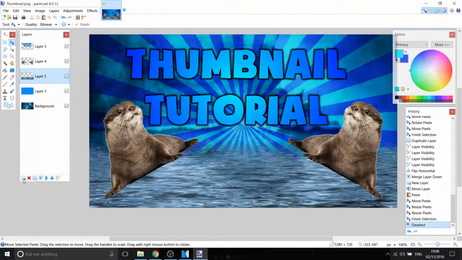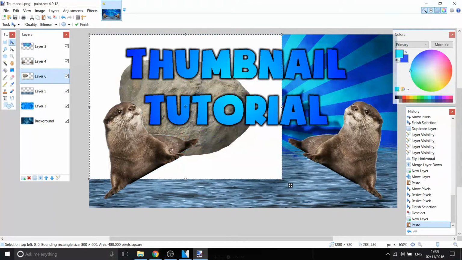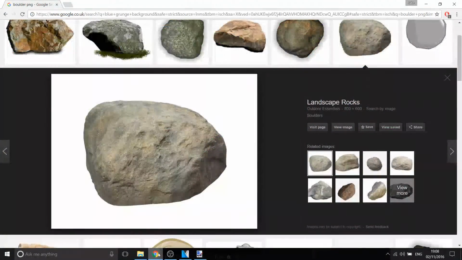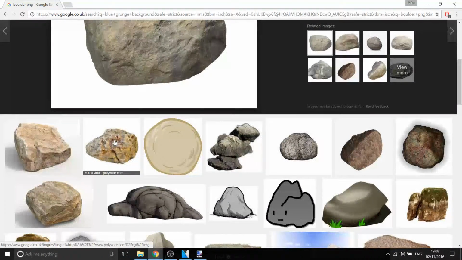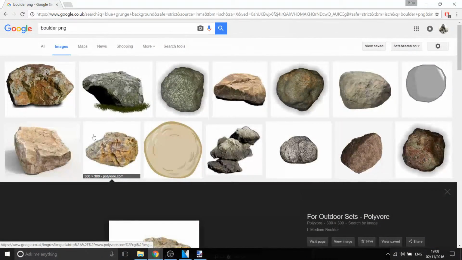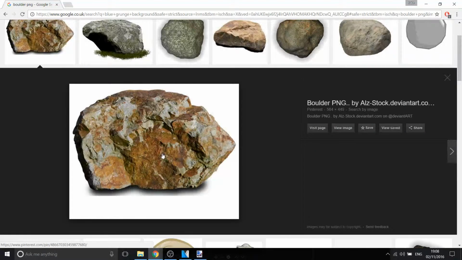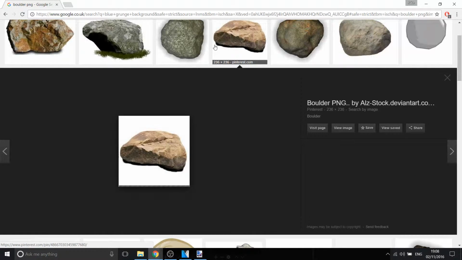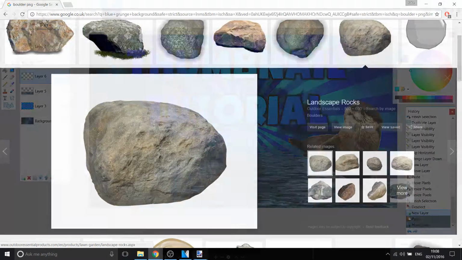Once you've done that, create a new layer over the top of your sea and underneath your otters. I mean, you're not all going to have the same image. Oh, I didn't realize that's not a PNG. Oh no, what do I do? Maybe the first one's a PNG. Nope. Are you a PNG? I mean, grass doesn't really go in water, does it? Oh well. I'm just going to select this one and paste it in.